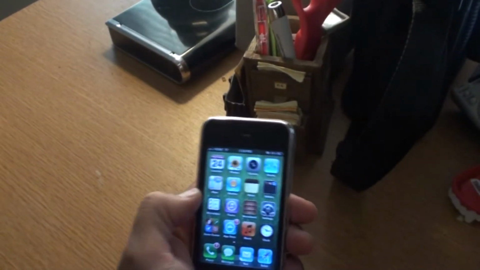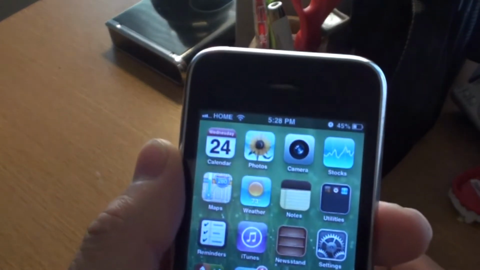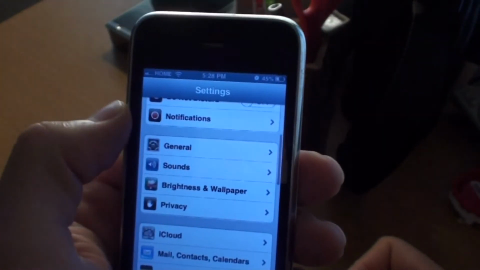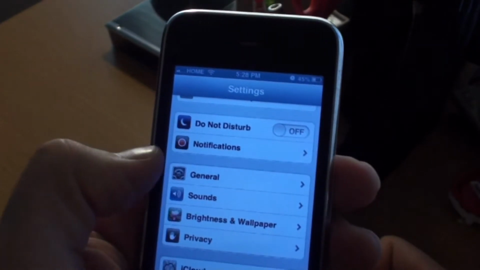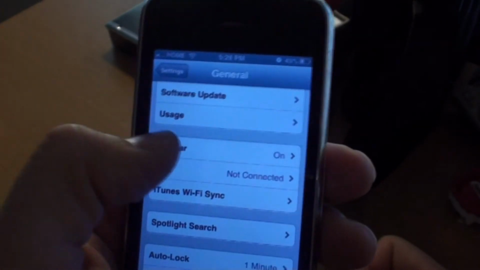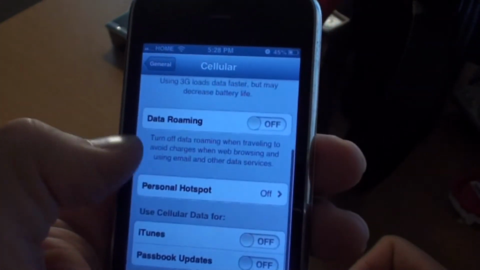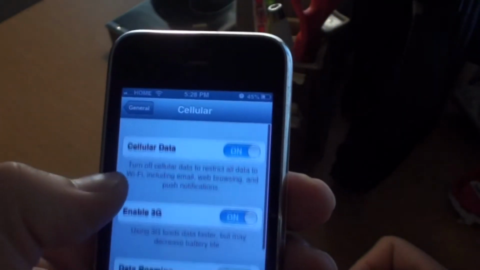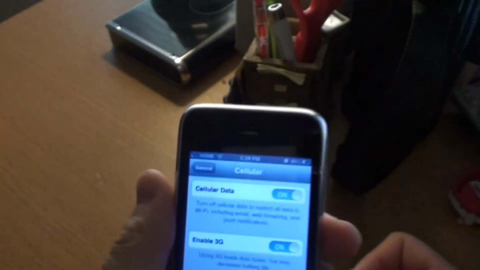But let's get started. Right now I'm running Straight Talk, and I'll just show you guys. Go to Settings, Cellular. And I can't access the Cellular Data Network menu, which is the one where you can set the APN settings.